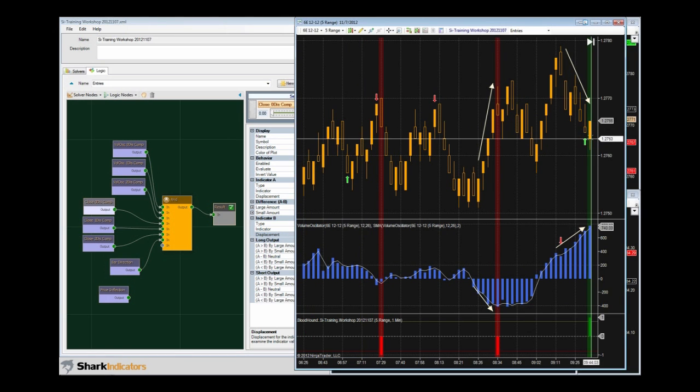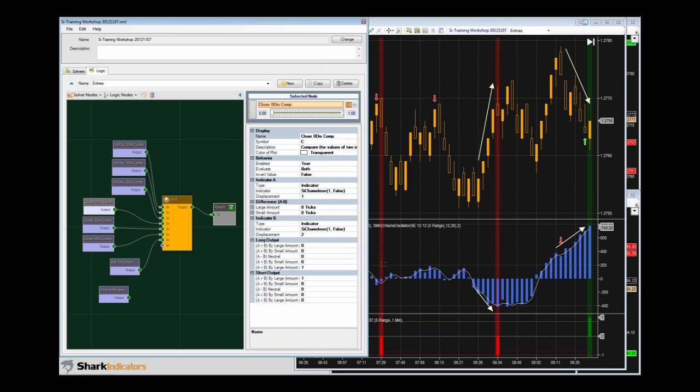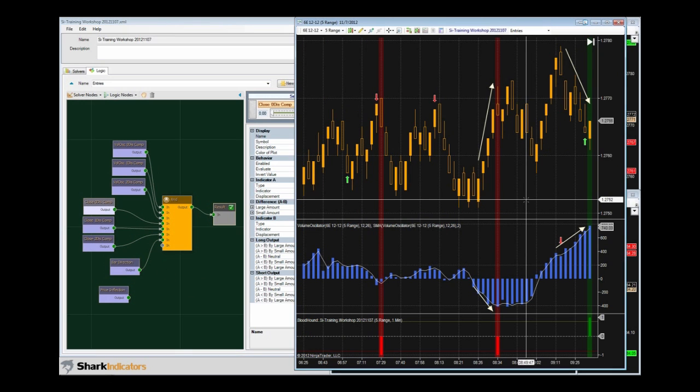And so now we have our signal. Order filled. So now this solver and this solver are no longer in conflict. So I changed what bar they're looking at.